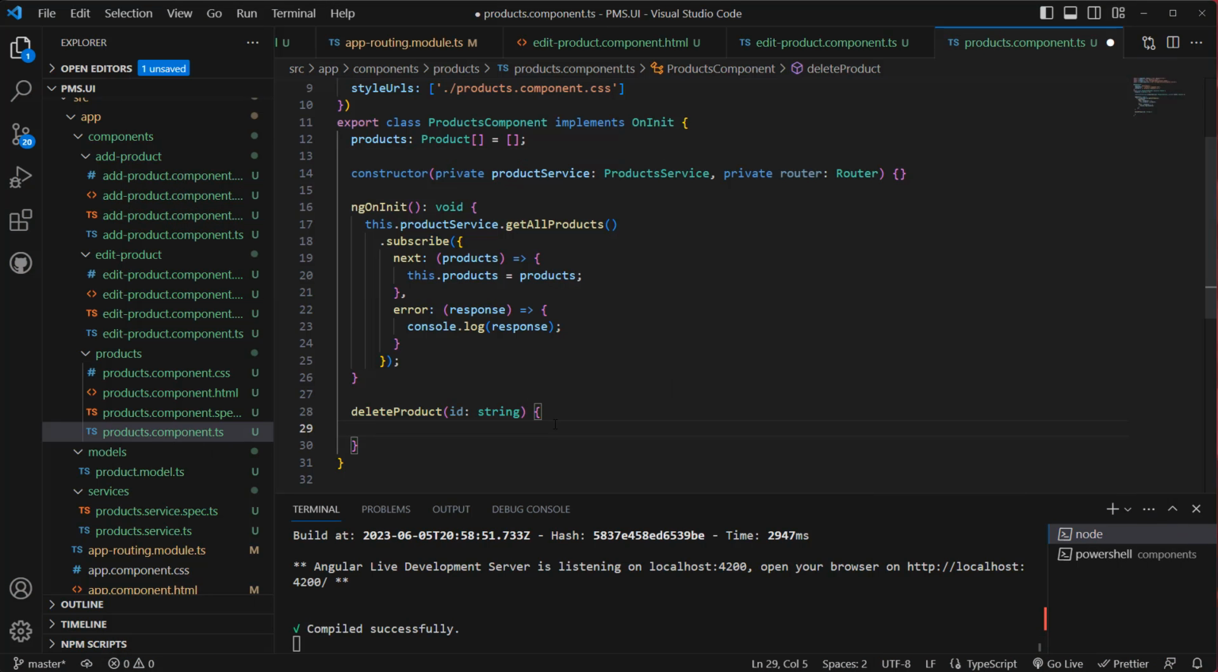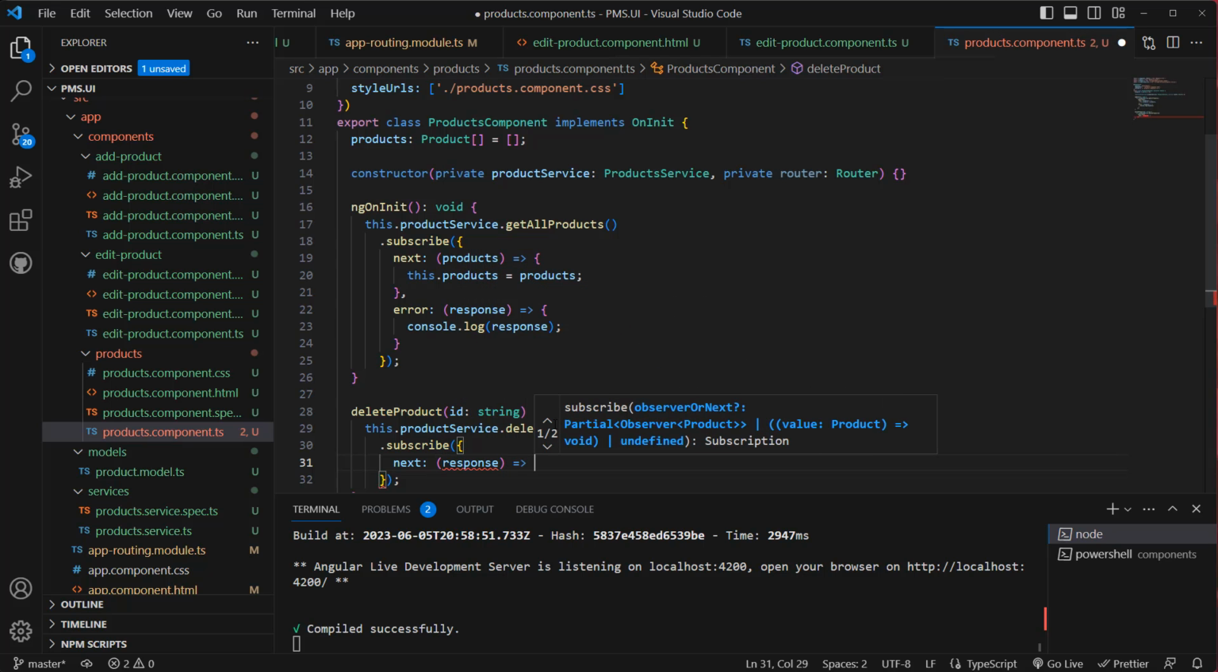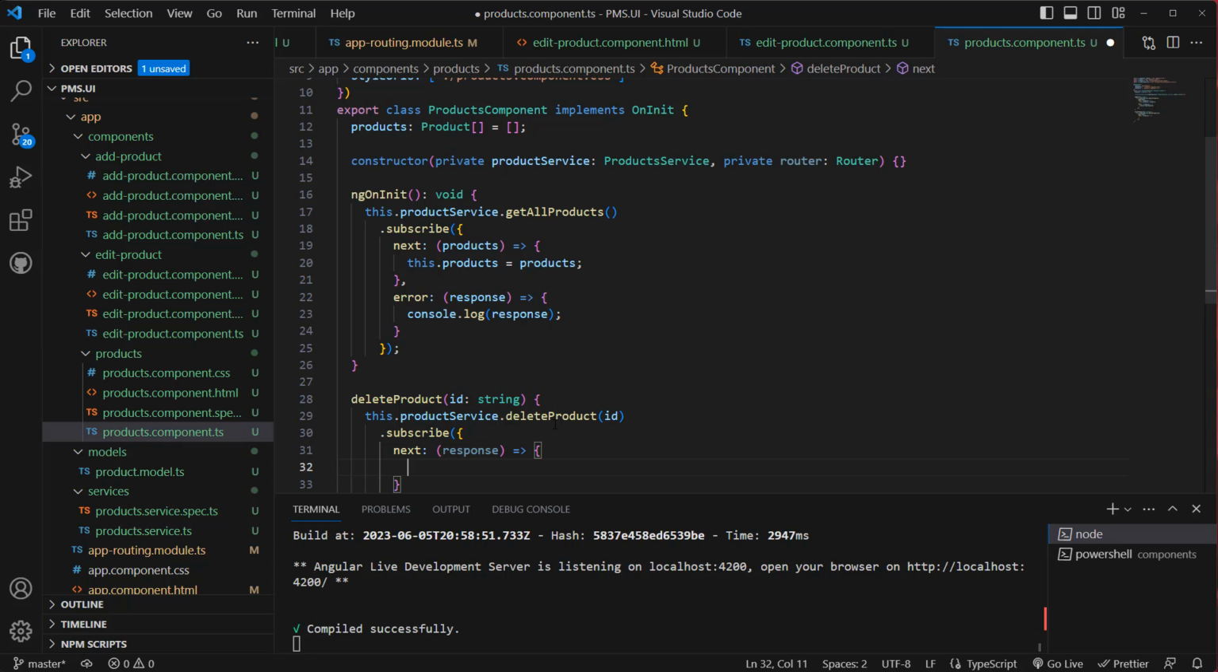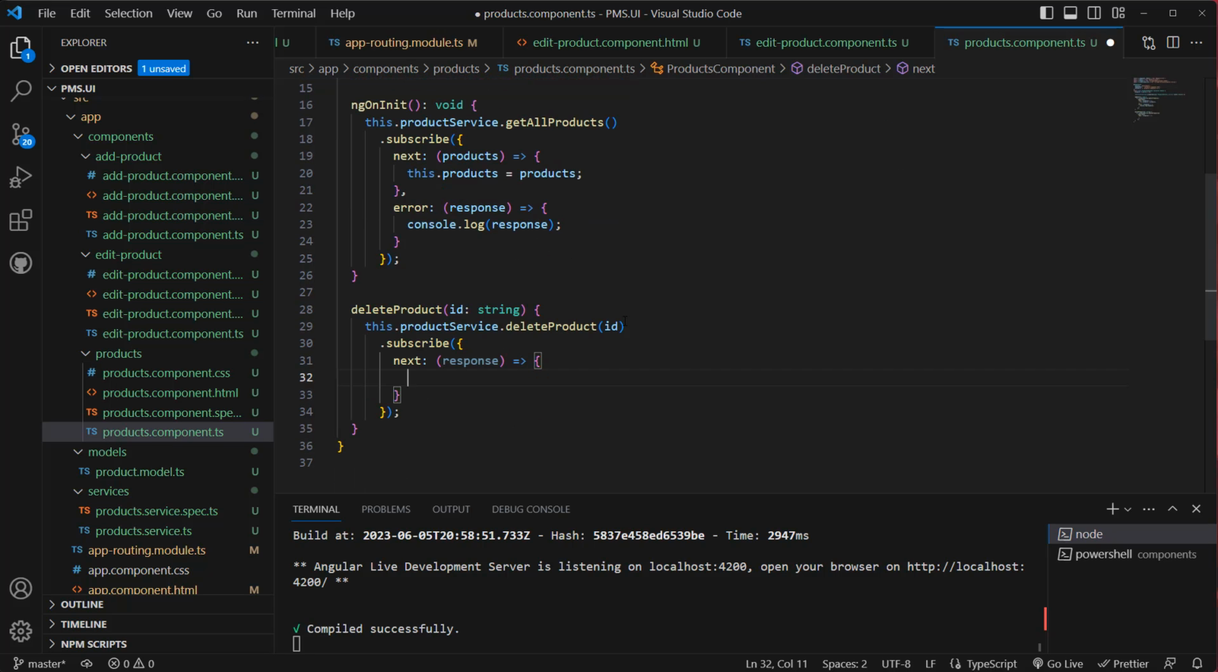So what we have to do, we wanna delete the product. So we need to call the product service, the delete product, and have to pass the ID. Simple. And once we get back the response, we want to subscribe, then next. So once it is successfully done, maybe we want to reload the page, right? If we want to reload the page, we can do it in so many ways. So this is one of the ways.